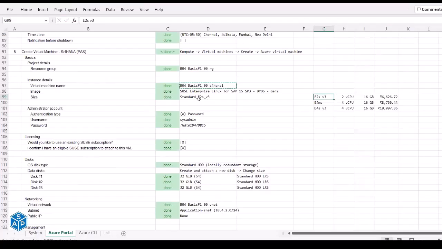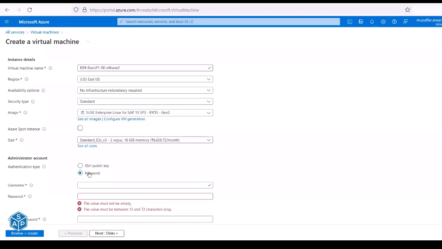Here it is selected. I've selected the size. Now again, the authentication will be password based.